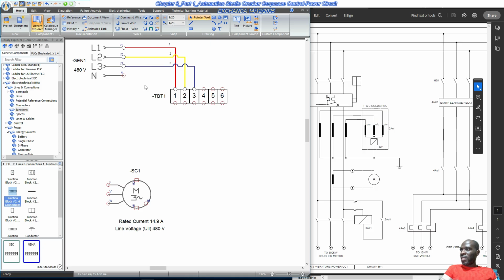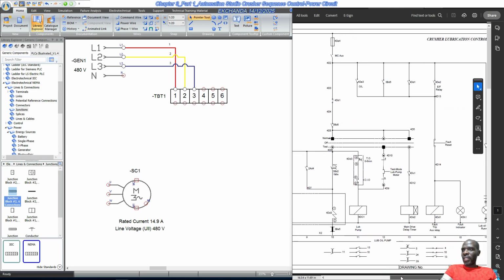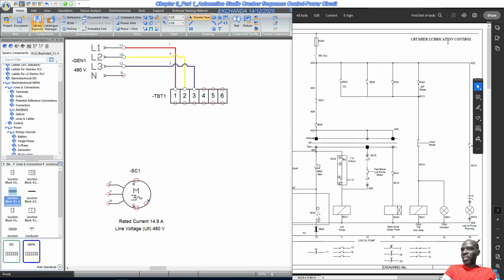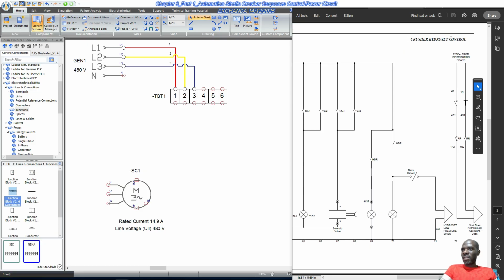Okay, so when this is done, I need to identify that I've got 4 loads to be driven. And what I mean by 4 loads to be driven, if you look at our control circuit, the crusher lubrication control is clearly driven by a 3-phase motor. So this is motor 1, the main drive. This is the main motor for the crusher. It's also a 3-phase motor, so that's 2 motors. And then the crusher hydroset control is also targeted at the control of a single motor, so that's 3 motors.